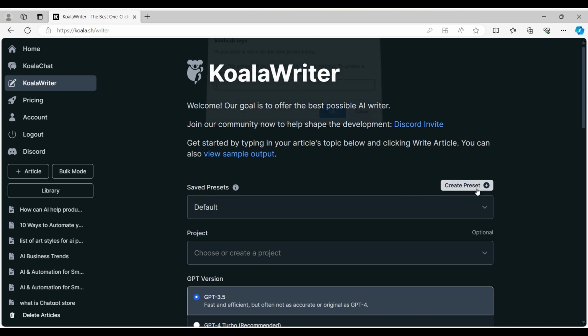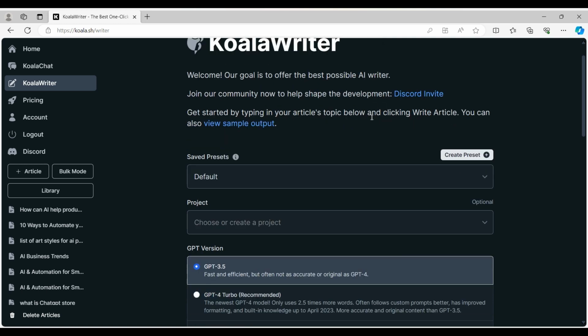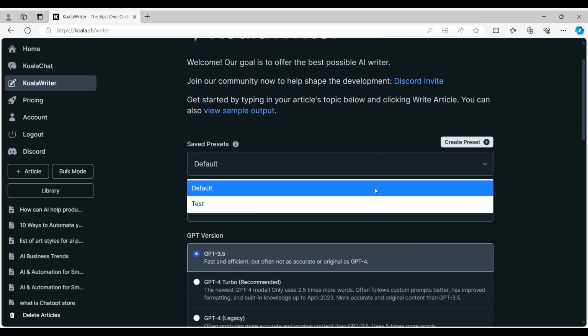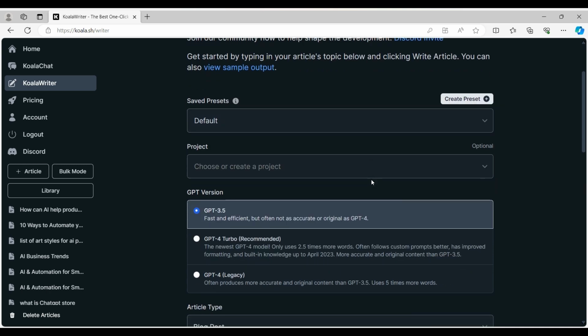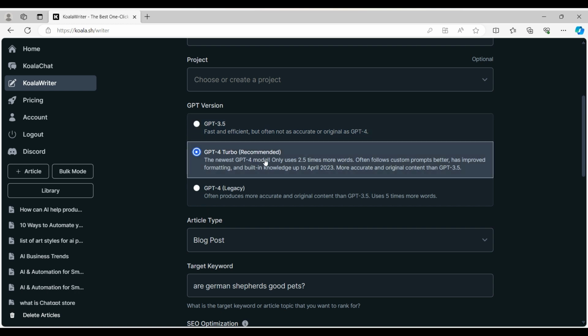You can add or create a preset here if you like. You can just name it, hit OK, and then go through and save a preset for your settings. So we're just going to go ahead and roll through and go with the default settings. We're not going to add it to a project to save. You can change your GPT version here. So we're going to go with GPT-4.